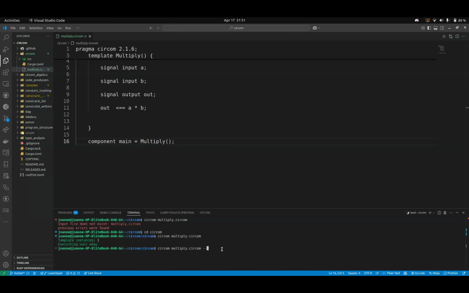Should it be in capitals, or in small? In small, r1cs, then some space, dash dash sym. That is dash dash, then s y m, dash dash sym. Okay, you can enter that.